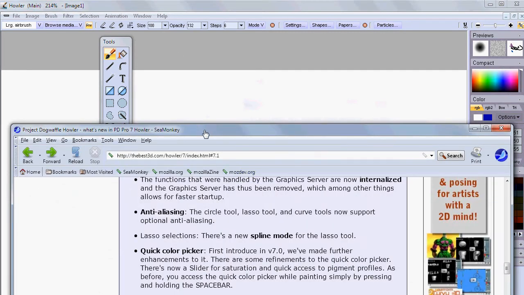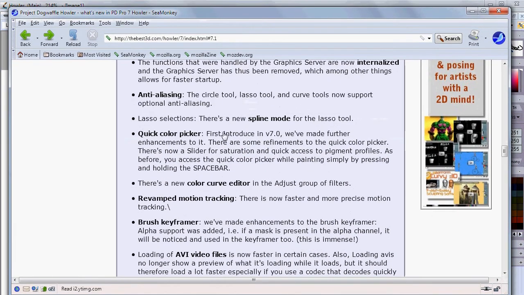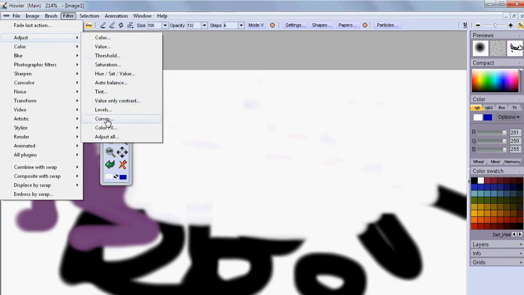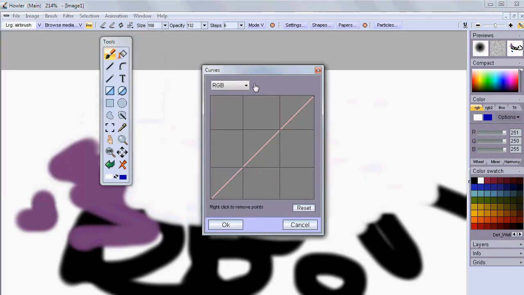All right, so let's head back to finish our quick introduction to some of the major features that we have in 7.1. Here is the color picker, we just had that. Then there is the color curve editor, and that one of course we select right here, I think under the adjust curves. There it is, right?